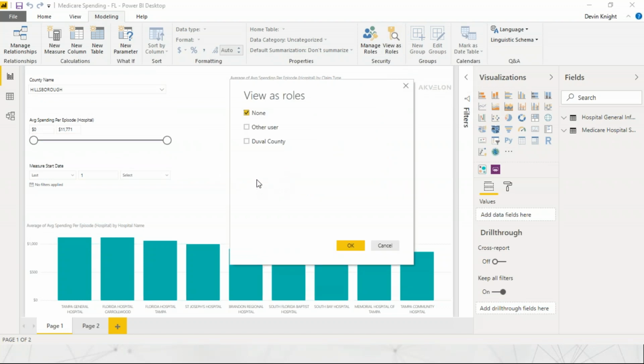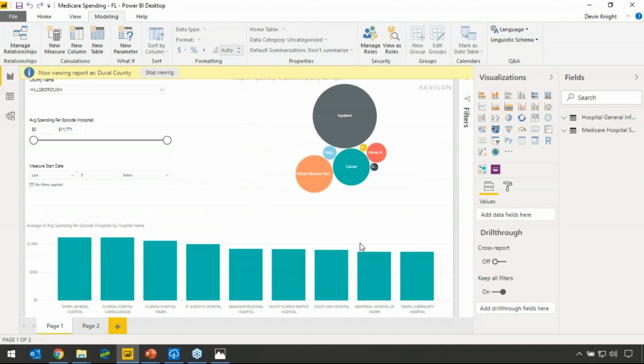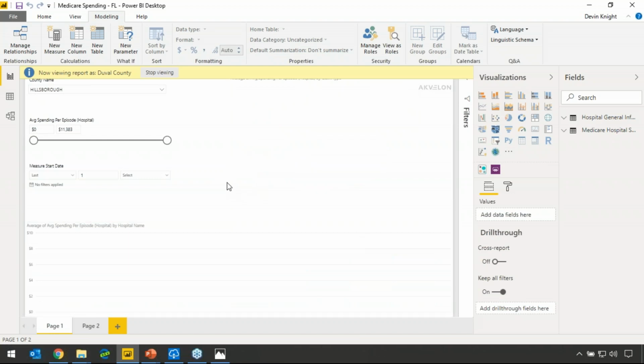If you select View as Roles, this allows you to test out the security that we just created. So I can say, hey, I want to test this out as if I was logging in as a user that has access to the Duval County role. So if I select that and hit OK, it's now going to revert my report to only show Duval County.